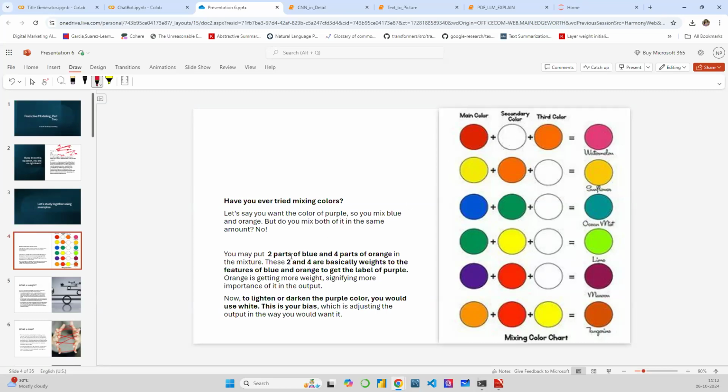So how we can put it, like two parts of blue, four parts of orange. Let's say this is a blue color, let's assume, and these four parts of orange give us a purple color. So what is the weight of the blue? The weight of blue is 2. The weight of the orange is 4, and that is giving us purple. Now this purple color is darker, but my demand is to get the purple color in a lighter tone. So what I'm going to do is use the bias term, which is the white. This is an analogy that you can think of, mixing of colors.